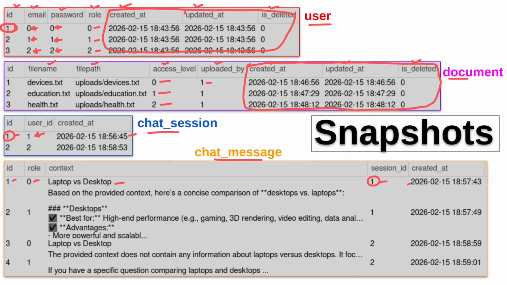And the role here is 0. 0 means this is my user message, and 1 here is my AI message. And the user message is laptop versus desktop. And based on the provided context, this is my answer. We saw previously that the devices.txt file was an admin-only document. So that is my admin session and it provided the answer.